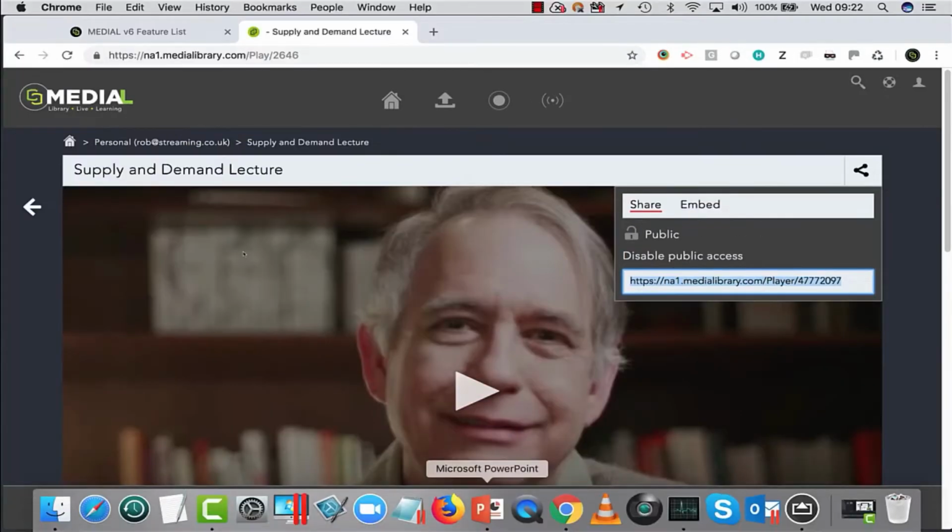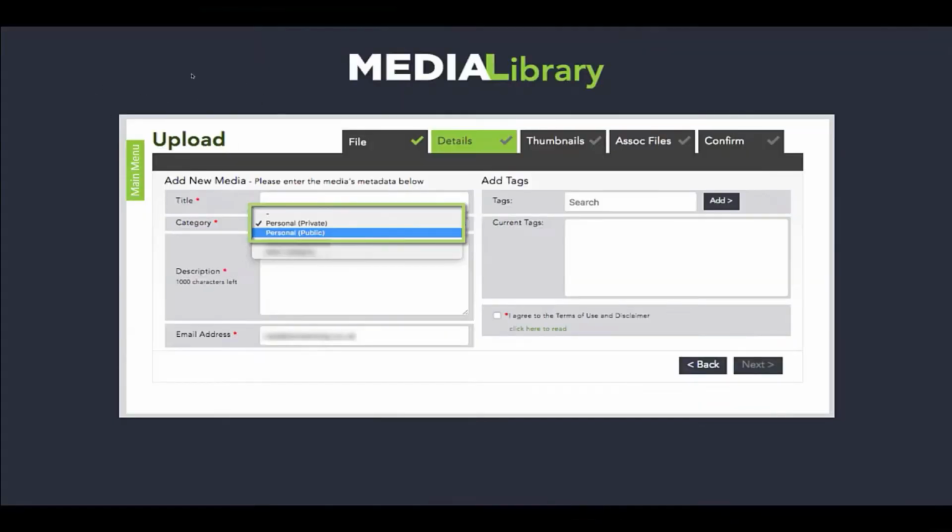Now in V6, this choice that you make to share the content in terms of the category, you make at the point of upload. So you can do that here even within the library, or you can actually do that within the LMS as well if you want to.